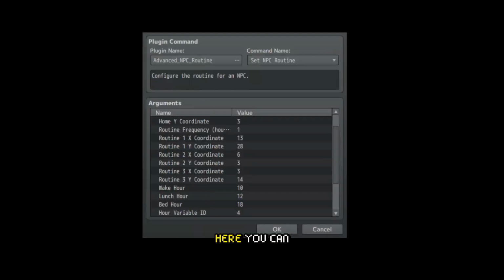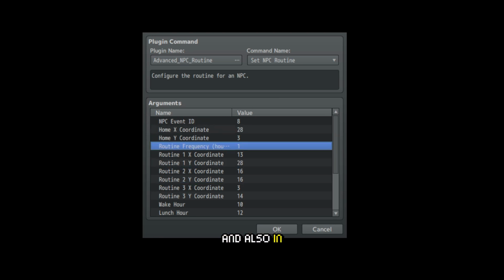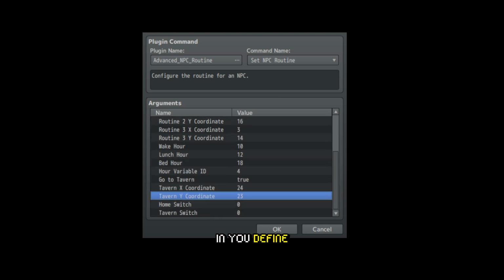Here you can see the plugin command, which you create one of these per NPC on the map. That's where you define its home location, its 3 locations, the hour of day it wakes up, goes to lunch, goes to bed, if it should go to the tavern in the evening, and also in the main plugin you define the road tiles.